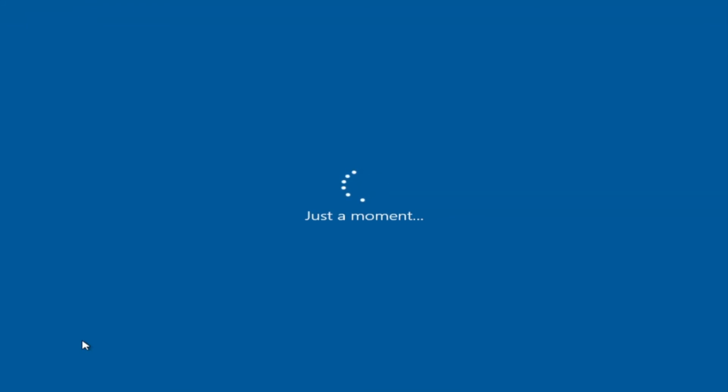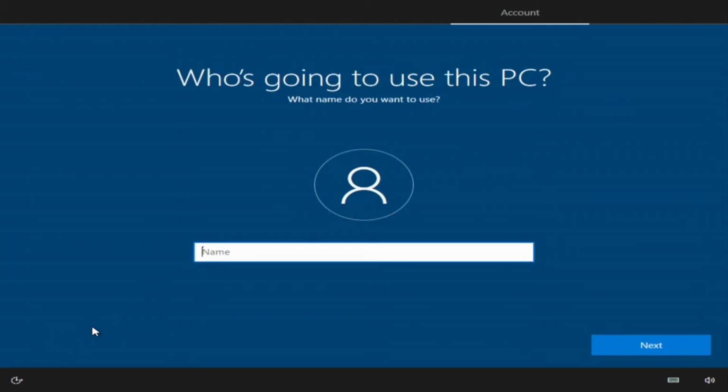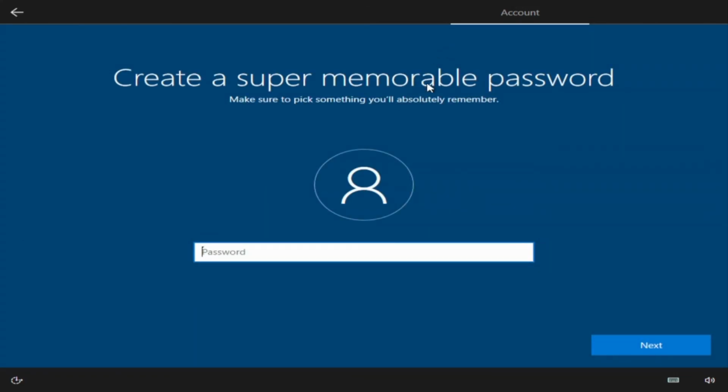That was the second time, and right now it performs the reset. Just a second. No. Oh, okay. They actually changed it in this version, because in the previous version they would ask you another time, do you have an internet connection? So who's going to use this PC? You can put your name here. I usually use the name of the computer or PC or something like that. It will be HP, like so. Next, create a super memorable password.